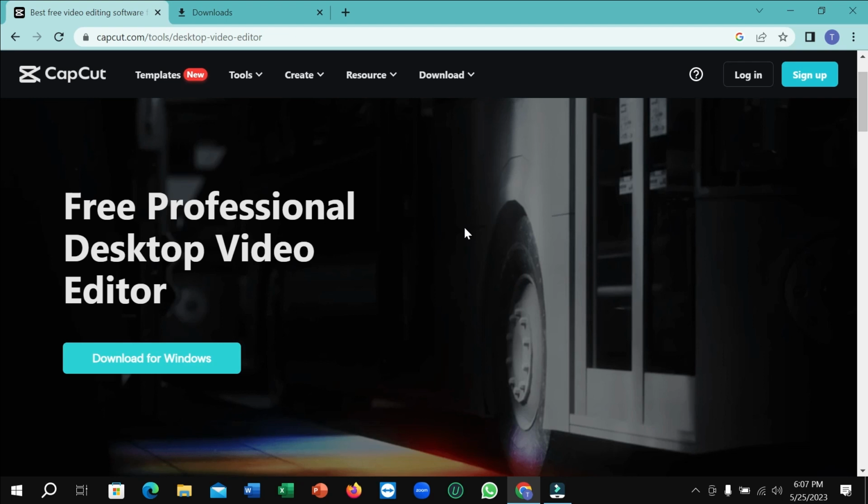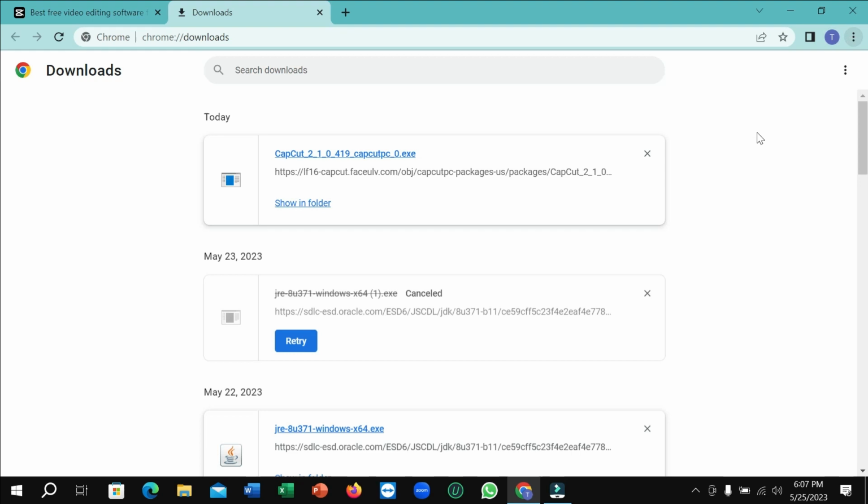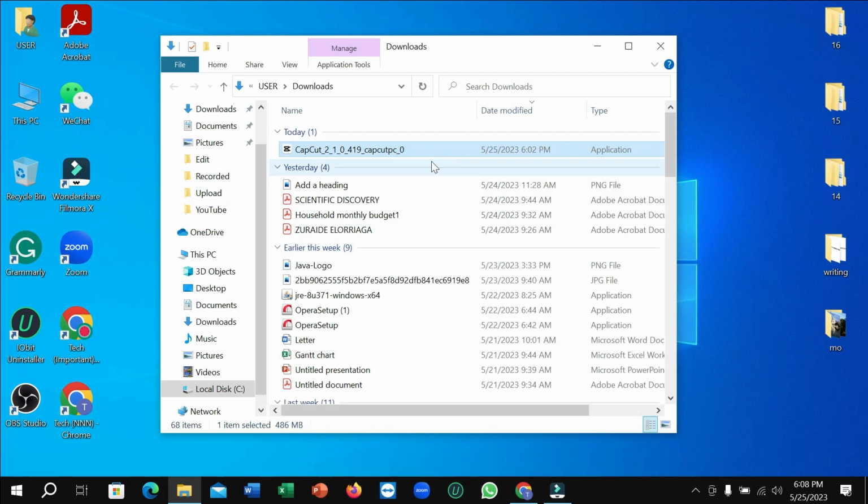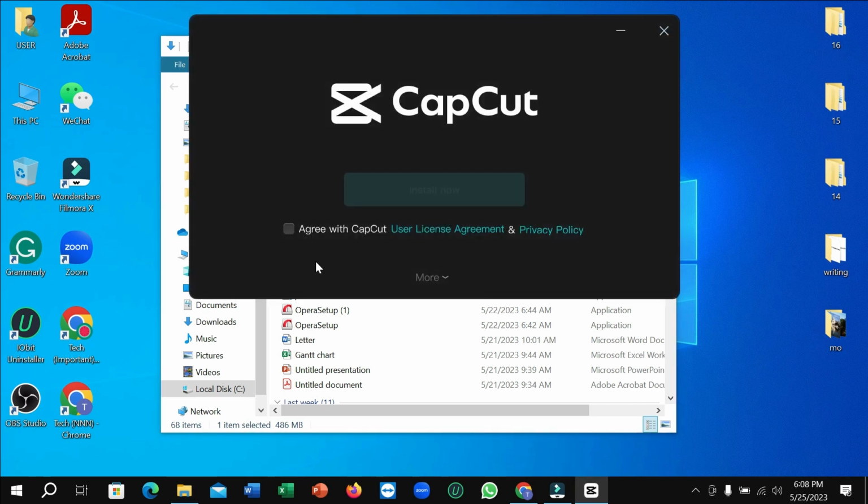After the download completes, go to the top right corner, click the three dot icon, then download history, and here you can see CapCut already downloaded. Just click on show in folder. Now double click on it, wait for it to open, and here you can see the installer open.